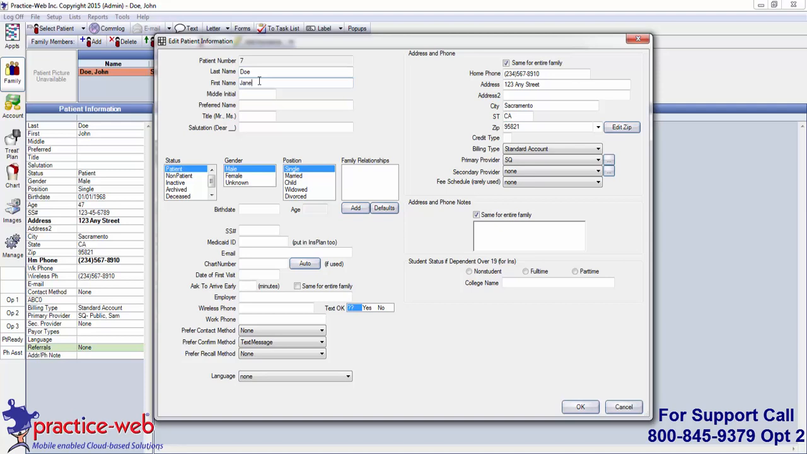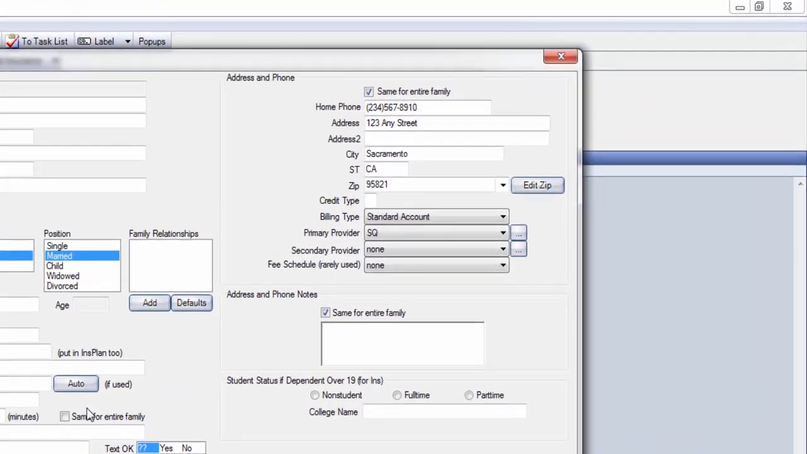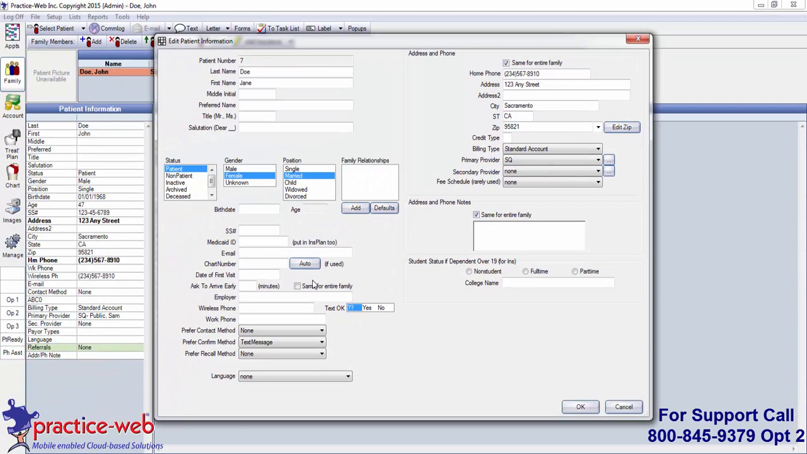All of the information on the left-hand side of the patient information screen pertains to this individual patient. For example, if a mother and father on this account have different cell phone numbers or email addresses. Assuming that this is a family, the first address entered will also automatically enter into this new family member. Like the last name, if the address information for this patient is different than the guarantor of the account, then you can uncheck the Same for Entire Family box and enter the address that pertains to this individual patient. Once you have entered this information completely, then you can click OK to save.